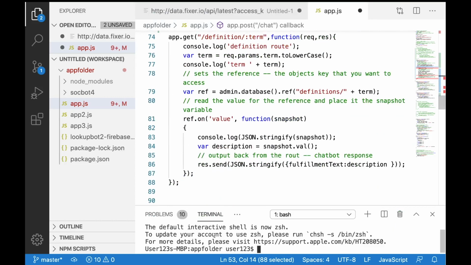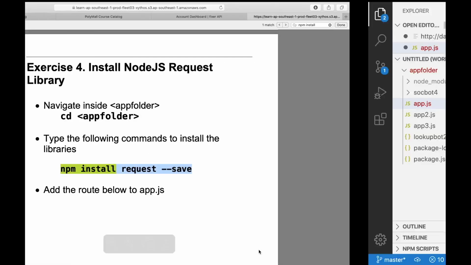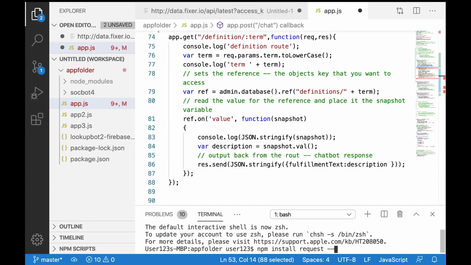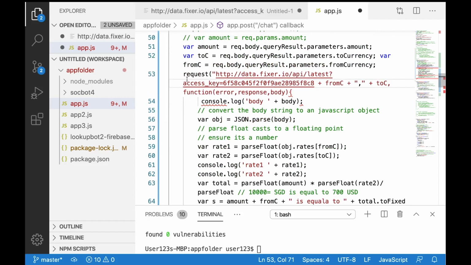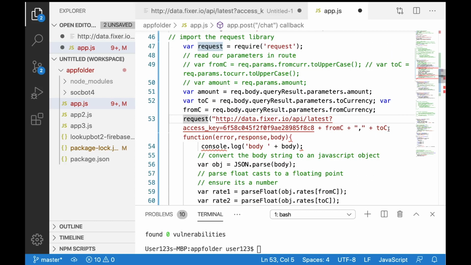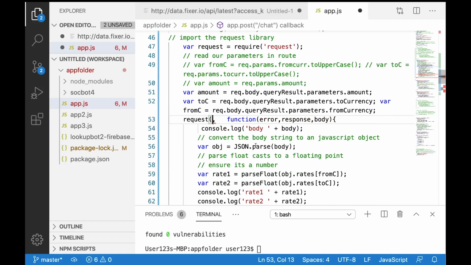Okay, let me just install the request first. So it'll be npm install request --save. Now, I'm not sure why it is giving all these issues here. Let me just, okay, maybe I'll just get rid of this first. Okay, let's do this properly first.